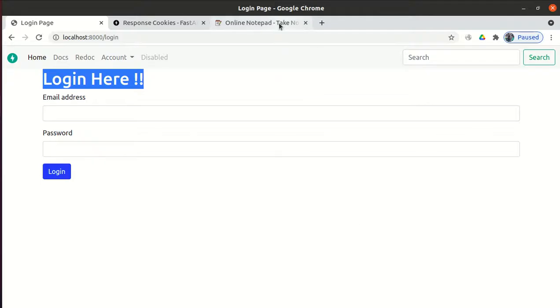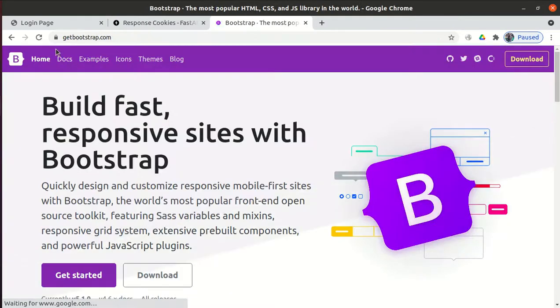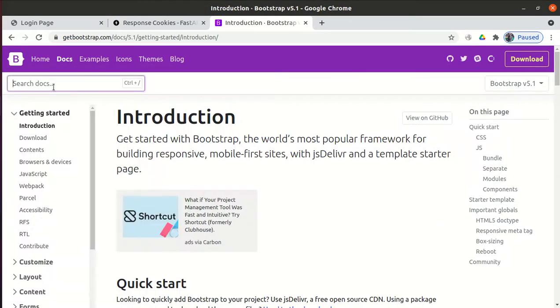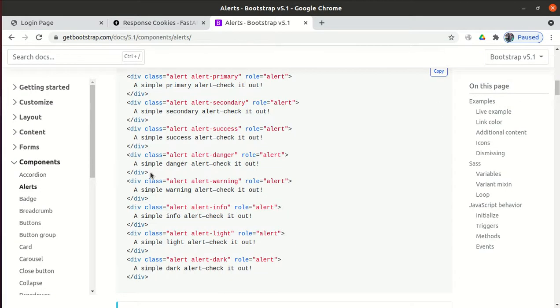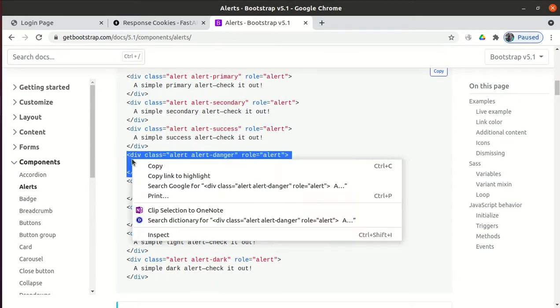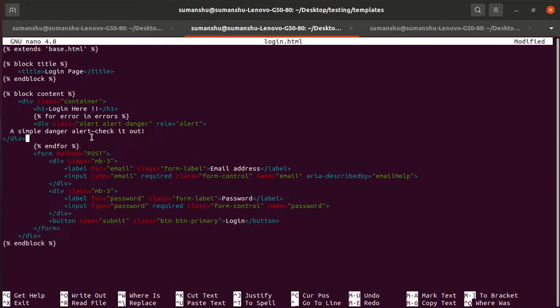So let me go to the Bootstrap docs and search alert. If there is any error, then we will use this danger, that is the red color. So paste. Alright, we don't need this message, we want our error message which we stored. So our error message will be error.